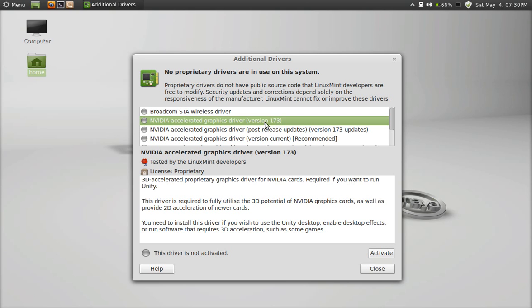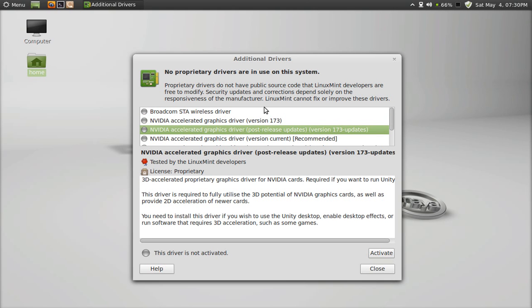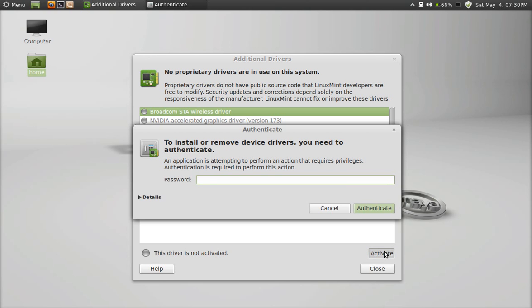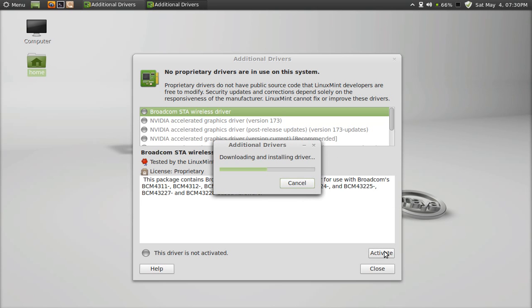Okay, you highlight it, because whatever is highlighted, you're going to install the driver. So I got the Broadcom, and then I hit Activate. You enter your password you used when you first installed Linux, and just sit and wait. It's going to take about a minute, maybe two.